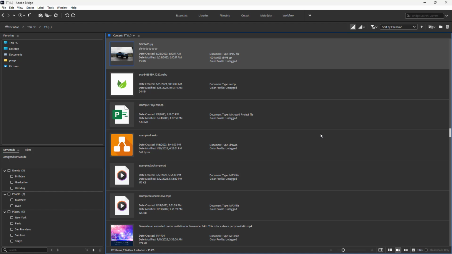And that is how you can access different workspaces as you like inside of Adobe Bridge.